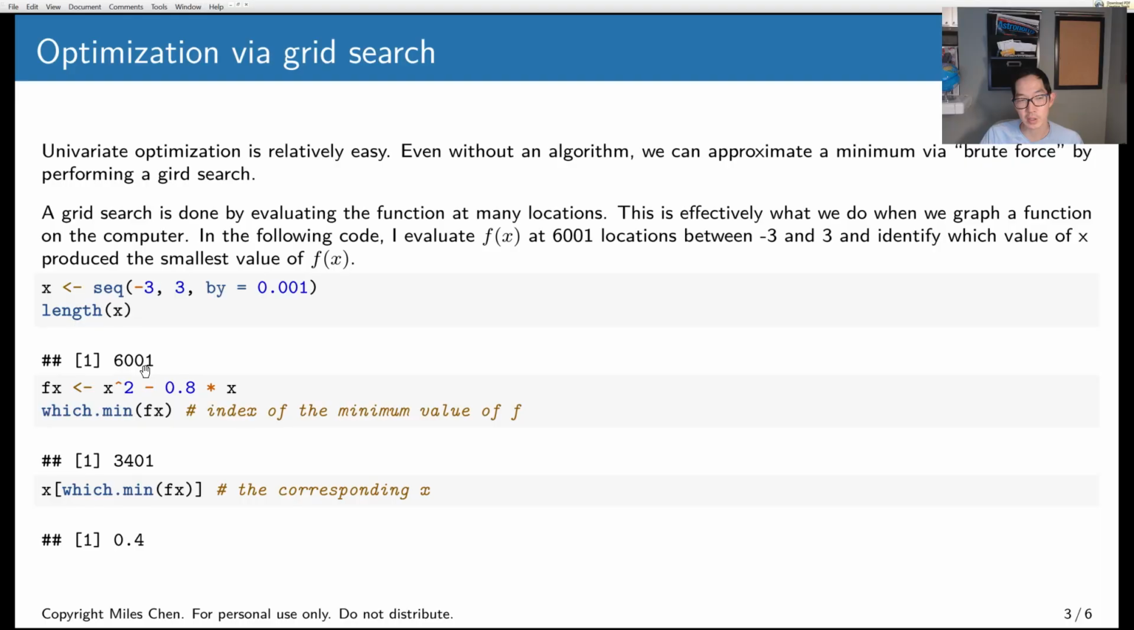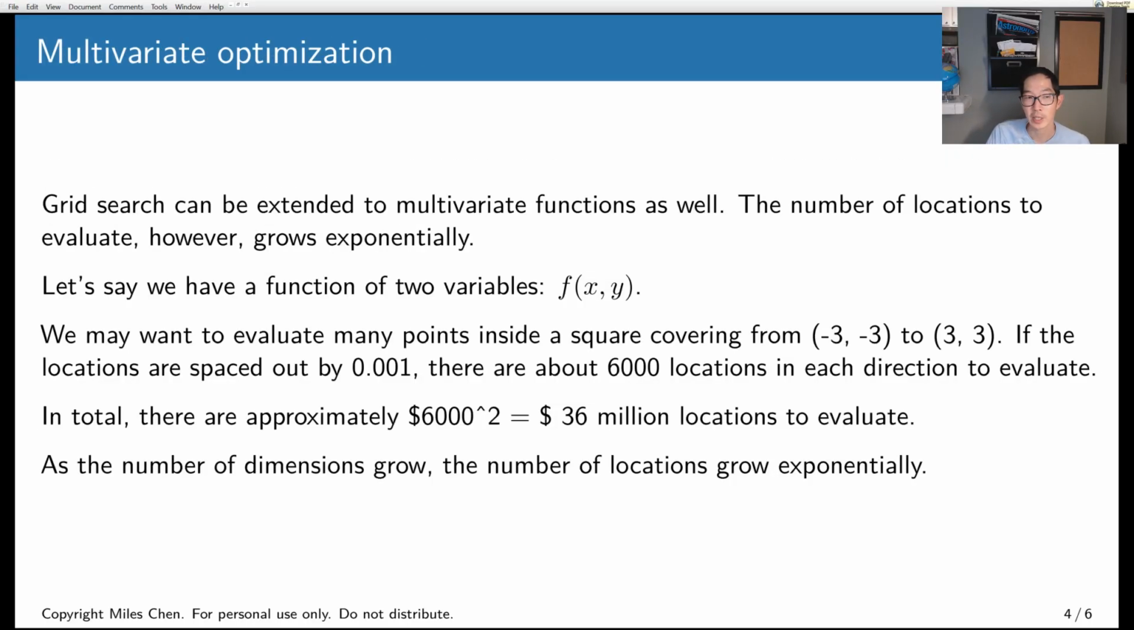But basically, this is a grid search: you just evaluate the function at a whole bunch of locations, and then you say, hey, which of these values is the minimum? So that works fine, and that works pretty well for just a univariate function, okay? And you can extend the grid search to a multivariate function as well. However, the number of locations that you have to evaluate will grow exponentially.